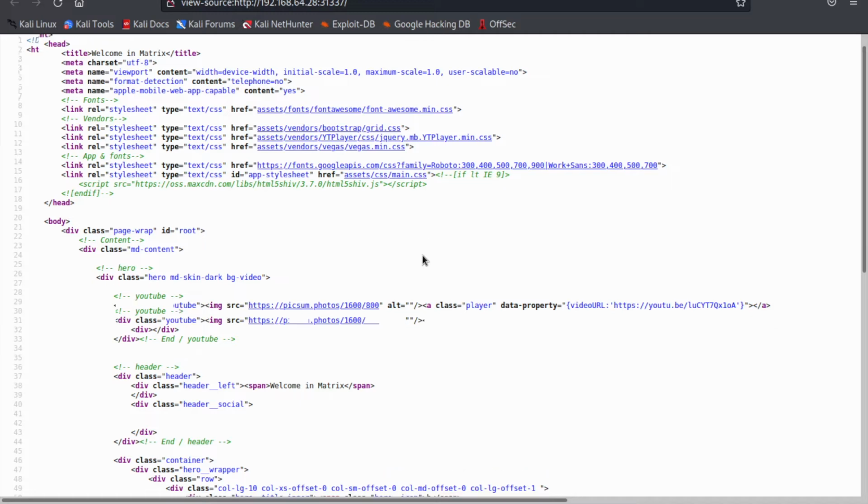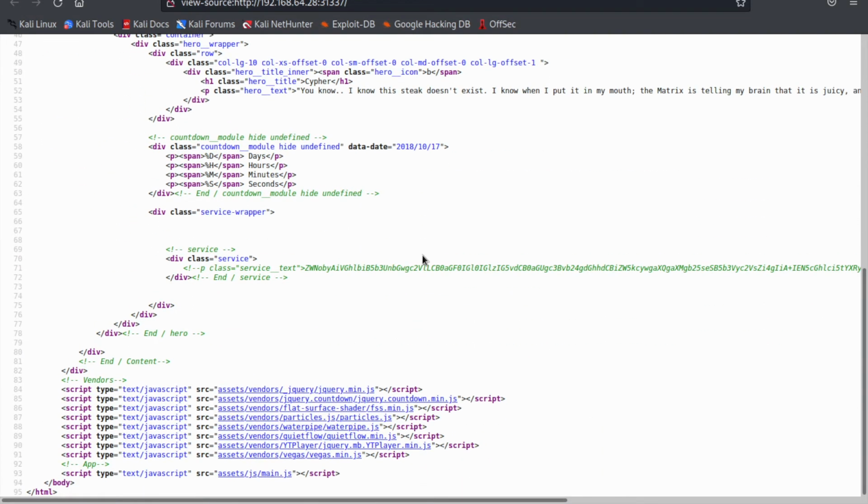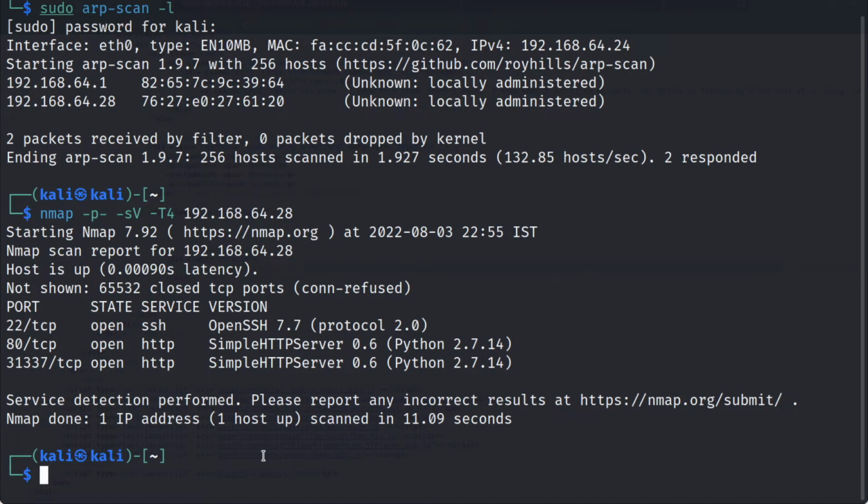Usually we do this, and when we go all the way down over here, we could see a base64 string. So what I did is I used echo, and on my terminal I just imported it and saved it as cyber.matrix. Let me do that for you guys. We can just do echo.